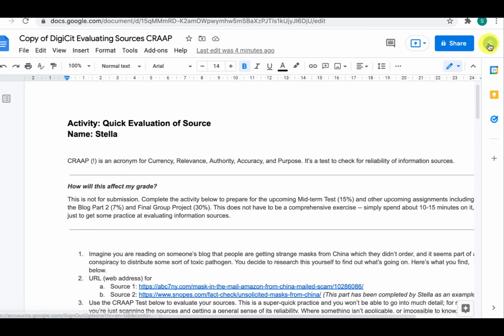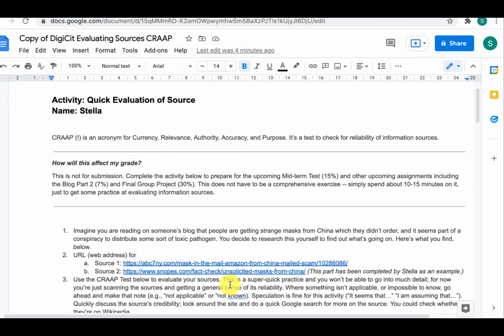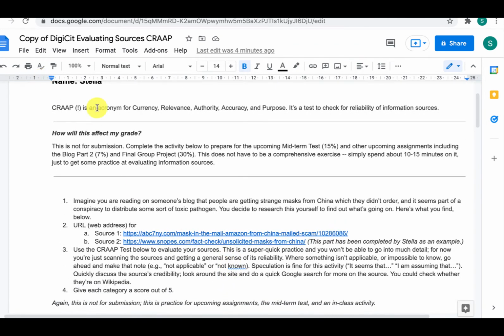All right, so now I know that I'm in the right one, and here I talk a little bit about the acronym CRAAP, which is kind of an unfortunate acronym. We talked about this in the last class. It stands for Currency, Relevance, Authority, Accuracy, and Purpose. It's an instrument for evaluating information sources.